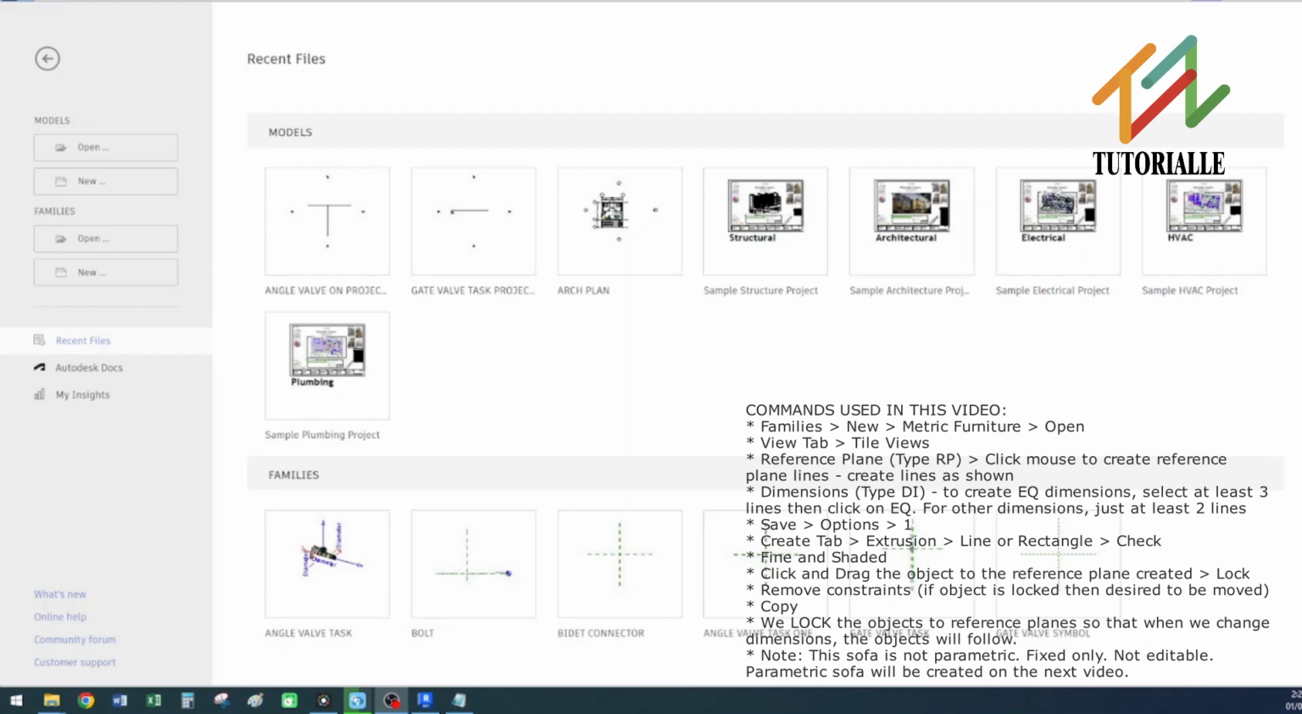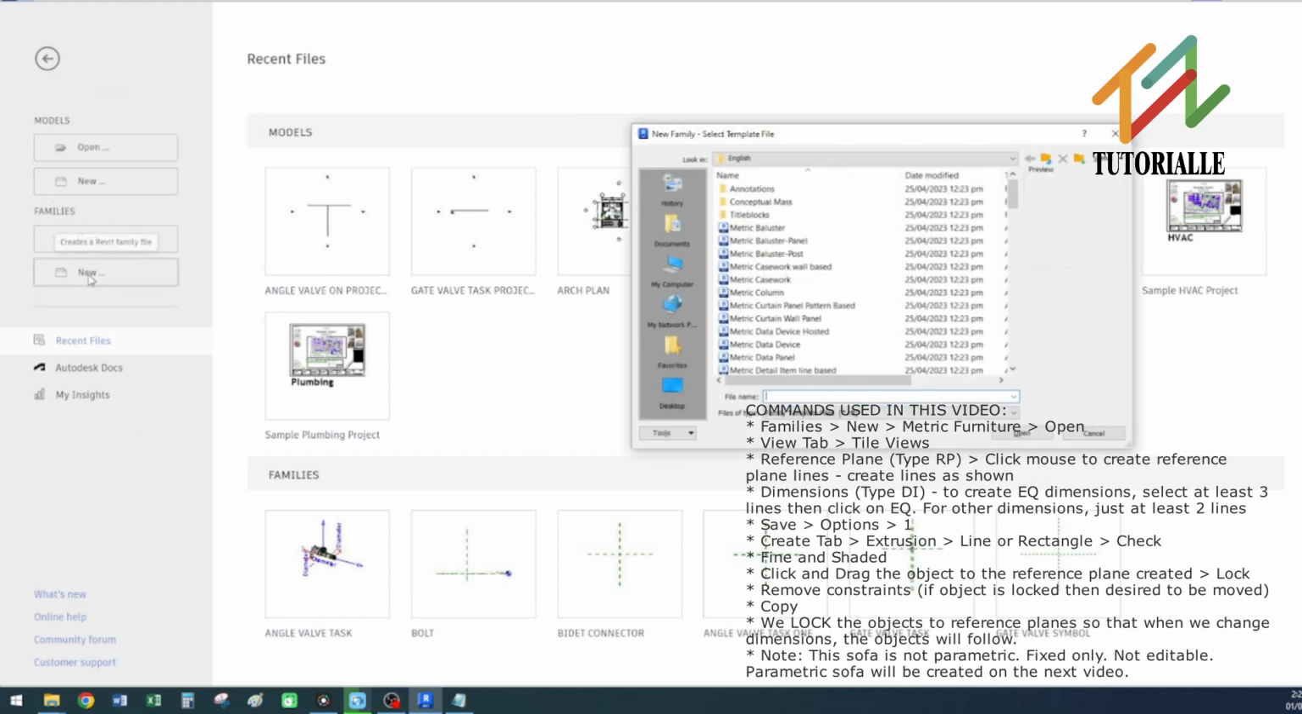Today I'm gonna be sharing with you some basic commands of Revit for family creation. Now let's get started. On families, click New. Now we are going to create furniture, so we're going to select metric furniture.